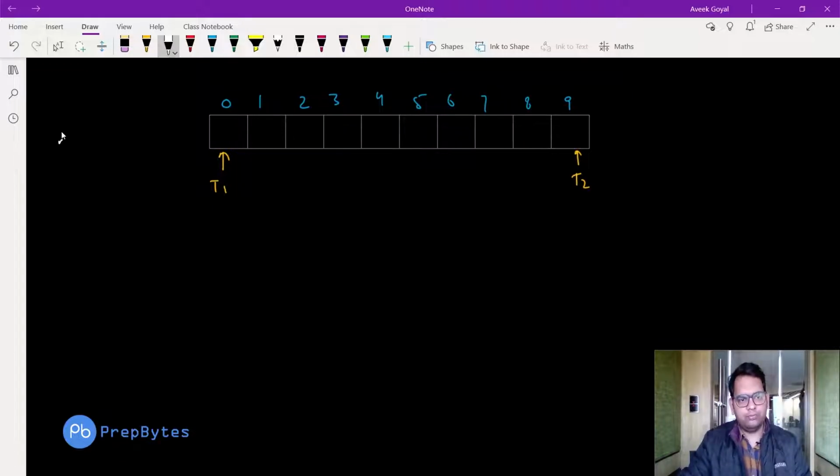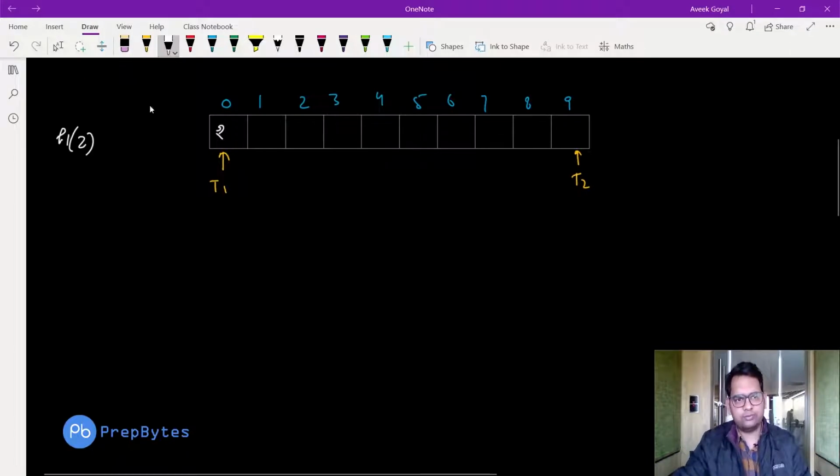So if I perform p1 2, that means 2 will be inserted. Fine, so 2 will be here. Now as we know, in the beginning t1 value is nothing but -1, and t2 value is nothing but equal to the size of the array, that is 10. Fine. So I am performing simple push and pop operations. t2 is nothing but size and t1 is nothing but -1.